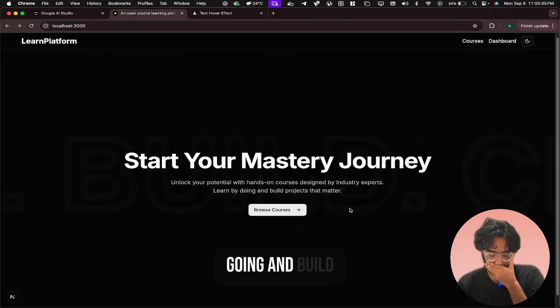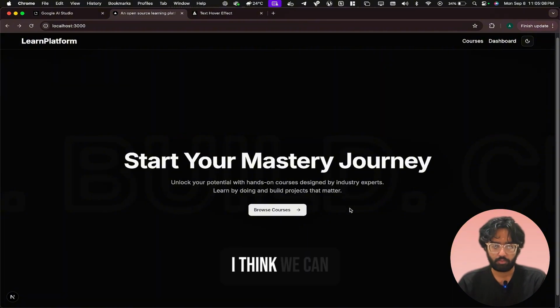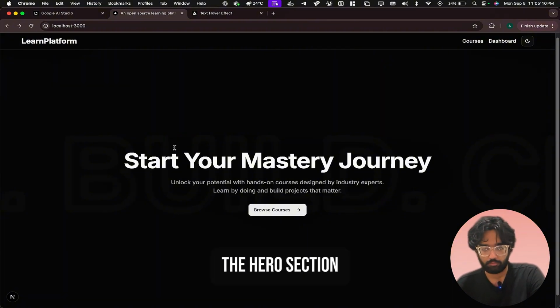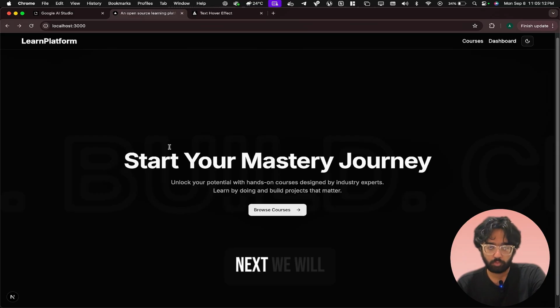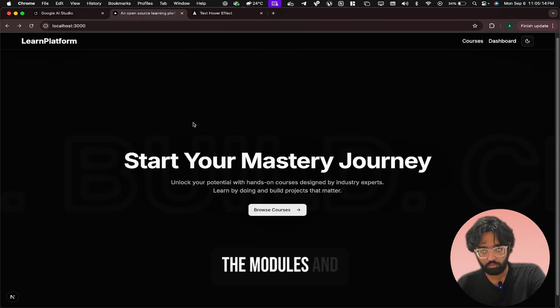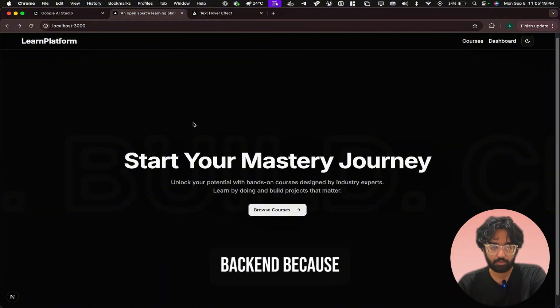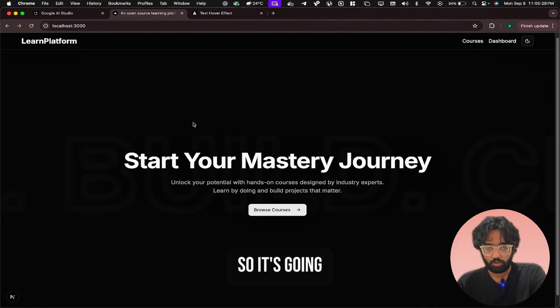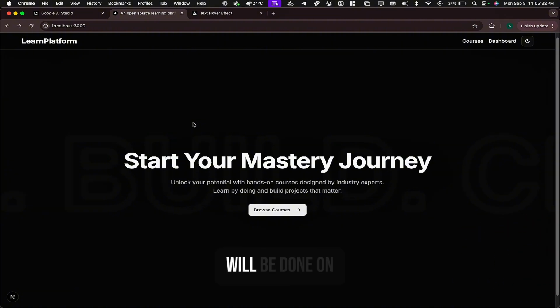I could keep going and build the whole front page, but I think we can keep it to the hero section for now. Next, we will start building out the modules and how they will look. This website won't have a typical backend because we won't be storing any data on our side, and we won't be tracking any data from the user. So it's going to be pretty much local to the user side. The progress tracking will be done on the user side as well. So that's what this platform will do.